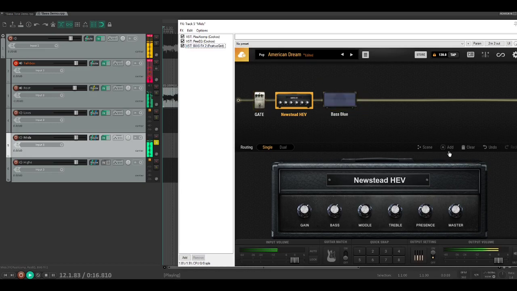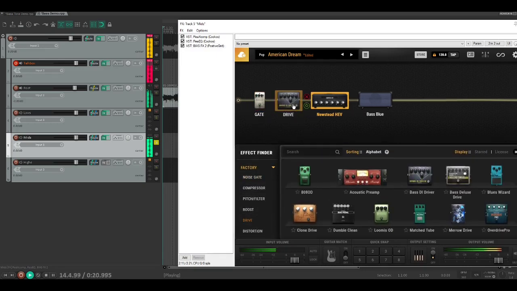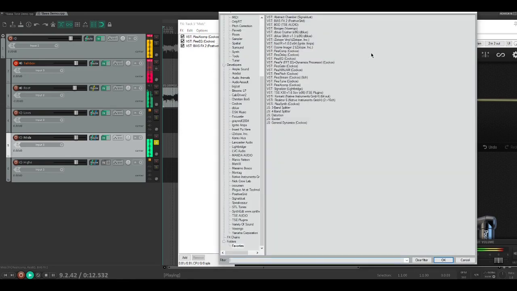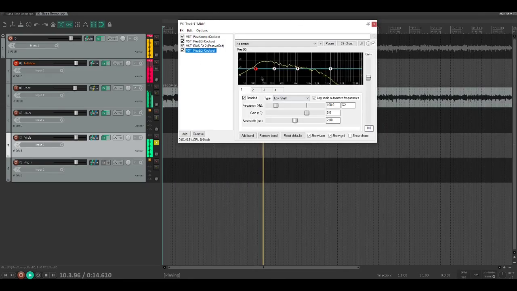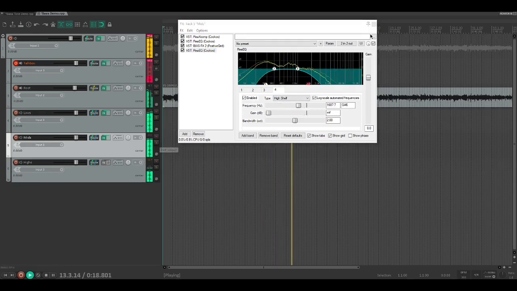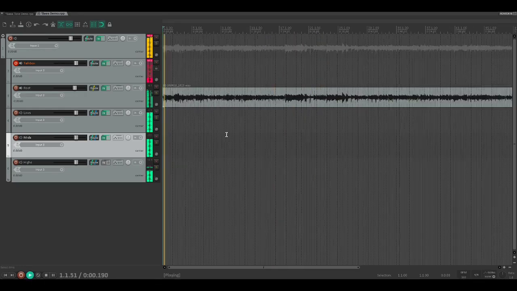And then once again, just to get a little tiny bit of drive. This is already a little bit too much. I'm gonna lower that. Perfect. And then just one more EQ at the end here. And now you can hear it all together.